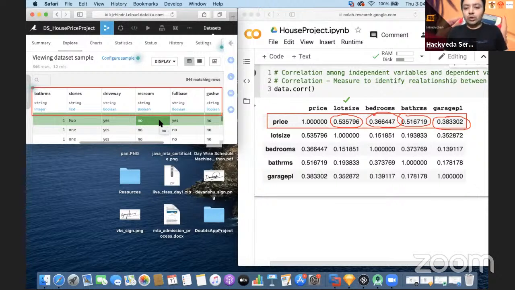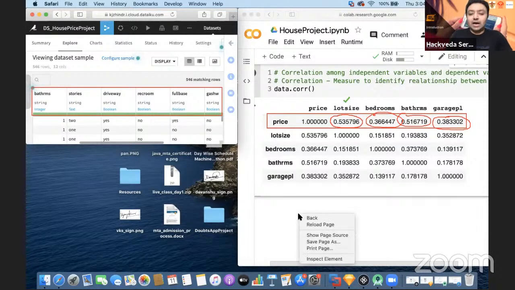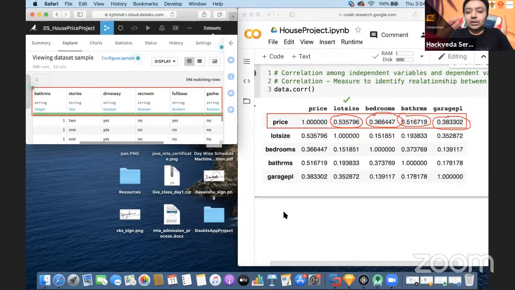Okay. So now, in case you want stories, driveway, recreational room, full basement to be available in the correlation process, you have to convert driveway, recreational room, full basement, and the other text variables into numbers. Only then will they be available on the correlation plot. Just confirm on chat if this is clear to all of you. Okay, so we'll see how we can quickly convert them into numbers.